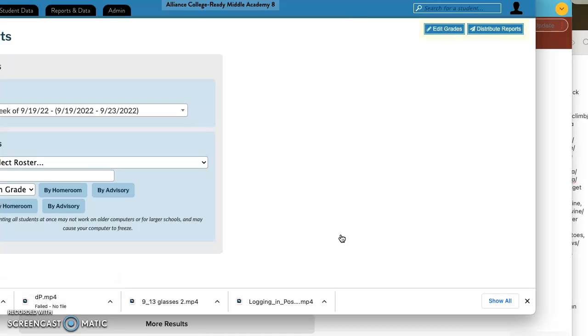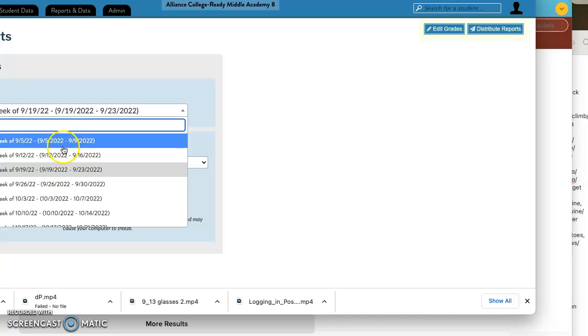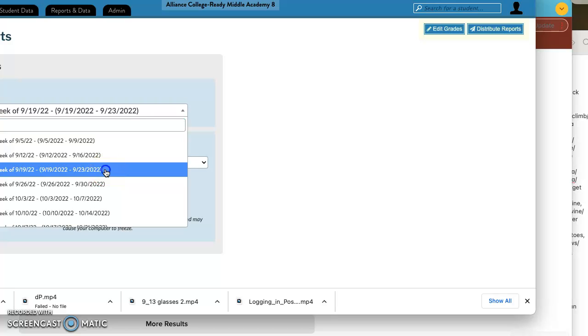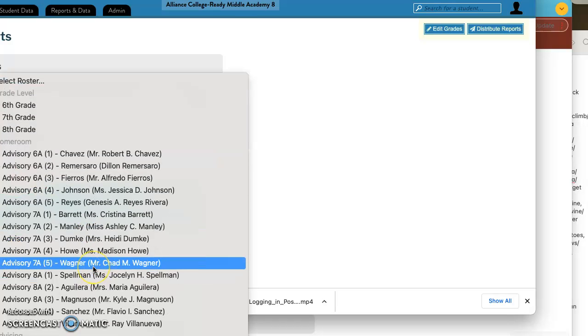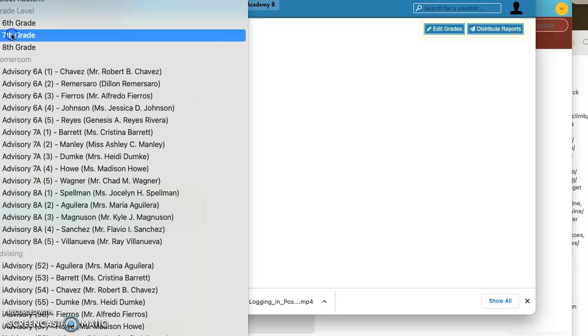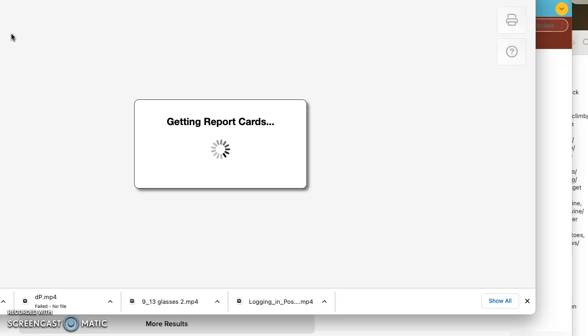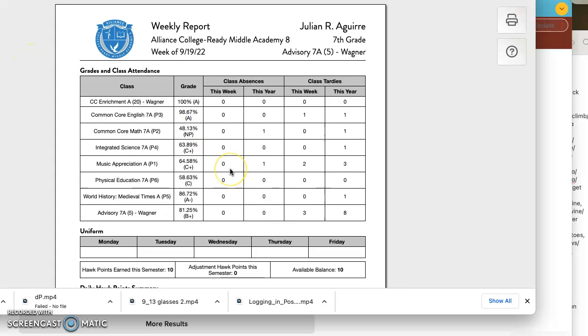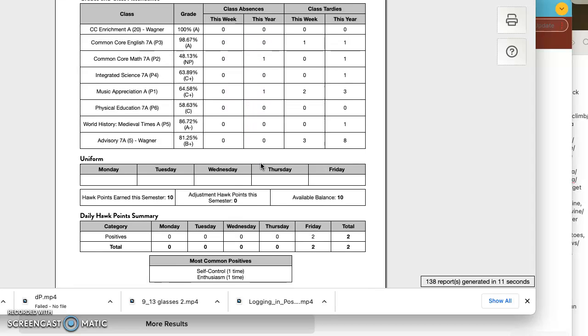Alright, and then once you click here, now you are able to click the term. You can choose the week that you want, so we can go last week. And then your roster, you can choose the roster you want or the grade. Let's do 7th grade. So let's say we want to get all the 7th graders, and boom, it's automatically generating all the reports of the 7th graders.